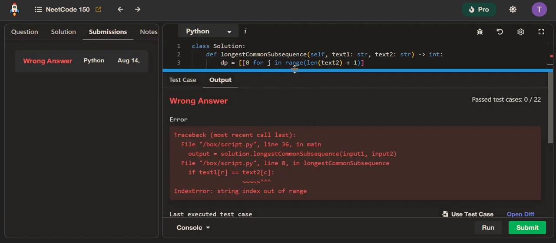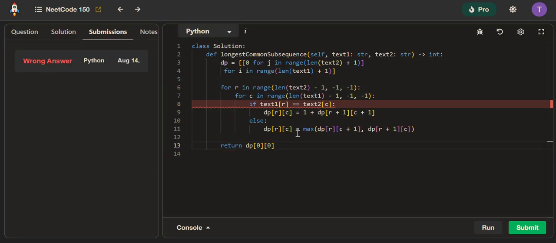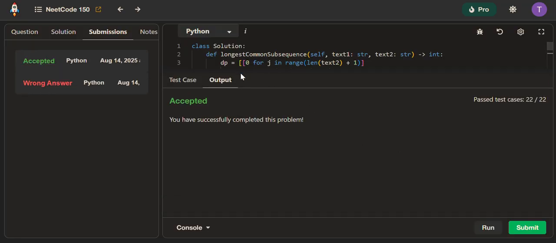We have an index out of range. So yeah, of course, I actually messed up these. Basically, we want to use text1 for the rows and text2 for the columns. So this should be enough. Let's test this out. Yeah, okay, that was it.